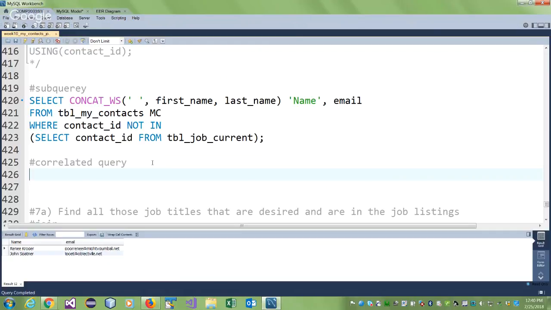Two, it is correlated. What does correlated mean? That it is not independent. Look how line number 423 is independent. You could run it as an independent subquery and it will give you a result. But what you're trying to write now is a correlated subquery. Why would you write it if it can be done this way? Because you want to learn more.